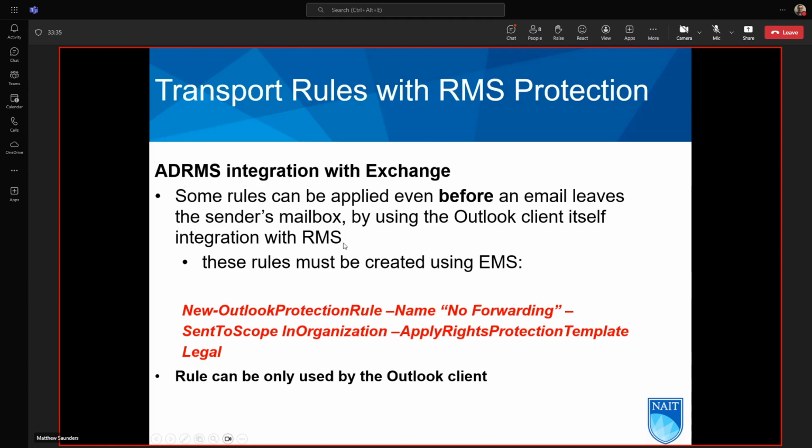You can implement certain protections ahead of time. So if it seems like someone's about to forward a mail that they're not supposed to, RMS will step in before it even gets sent, right? So those are Outlook protection rules. You can create those on the server, but they only get enforced client side, right?